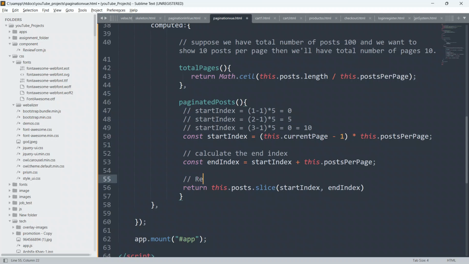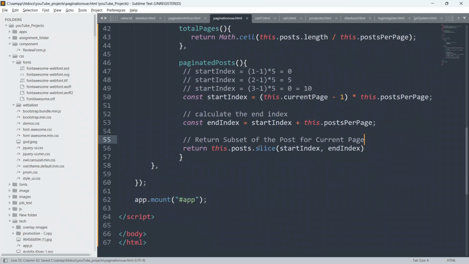So I will add the comment also. Return subset of the post for current page. Okay, so guys, as you all know, slice is a method or function which is used to create a new array from an existing array. Okay, so start index is this and end index is this.